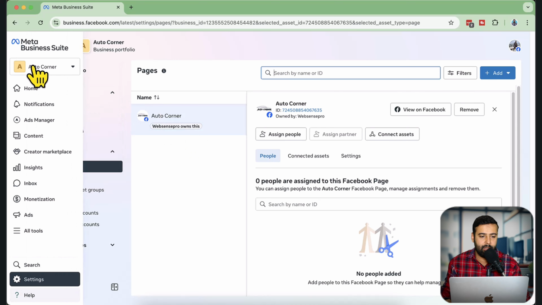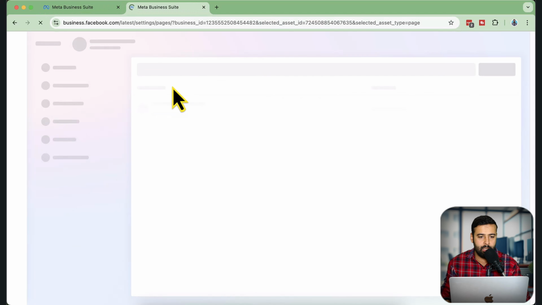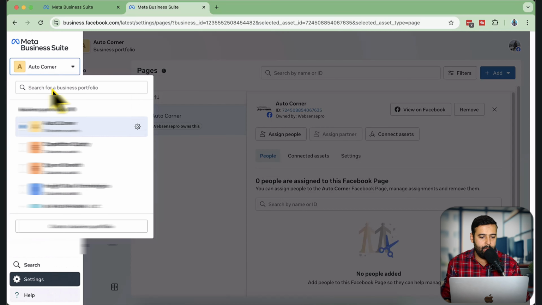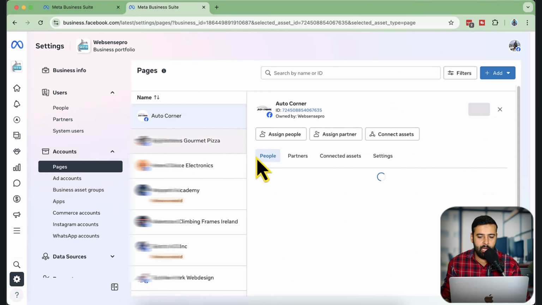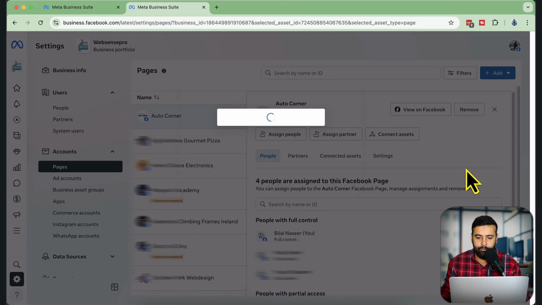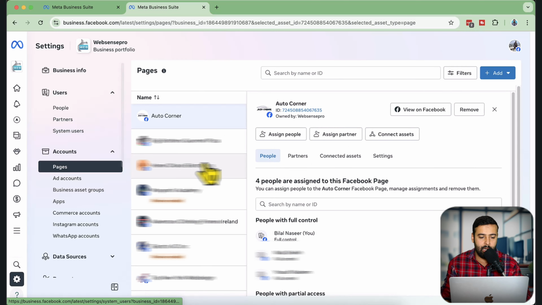So let's head back. I'm simply gonna do this with another tab because for some reason it's not opening a new tab when I try to do that from here. So I'm simply gonna open that here. I'm gonna click on that same page and then click on remove. Now here it's saying that there is also an Instagram account connected with that Facebook page where I will need to go to page settings and disconnect it and then try again. So we'll need to first disconnect the Instagram and then transfer over that Instagram as well.